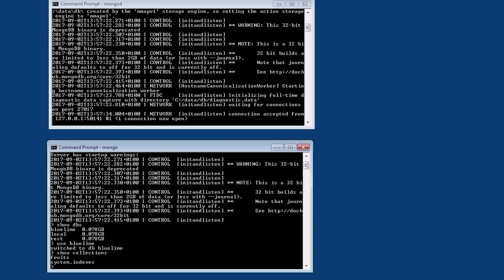In order to drop a database, MongoDB has a method called db.collection.drop. Sorry, I got that wrong. db.collection.drop is for dropping a collection, not the database. That was my error. If you want to drop the actual database, you have to use db.dropDatabase. So I'm going to drop this database called Bluelime.